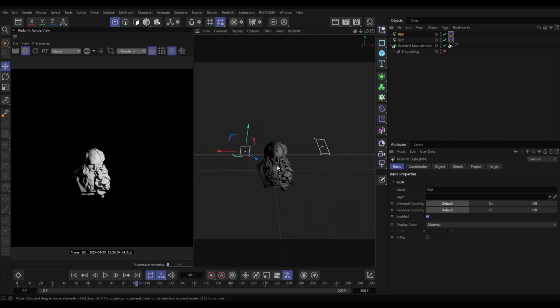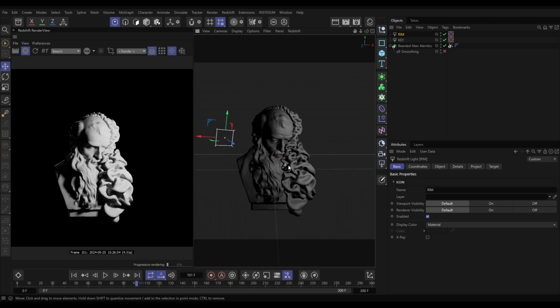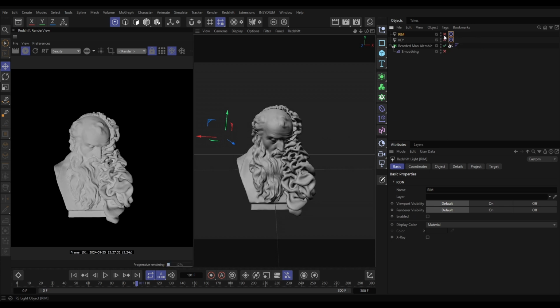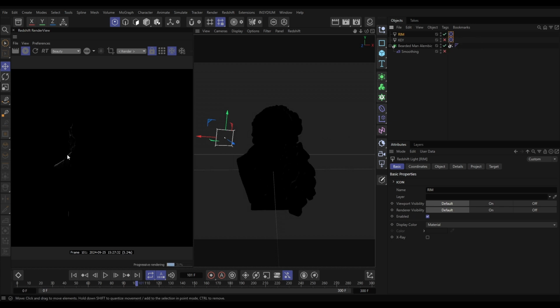Something like that. When we're sorting out lighting, it's always a good idea to look at one light at a time. So let's just switch off our rim. Here's the effect of our key light illuminating our model. Let's switch off the key light and just do the rim, and the rim is just giving us this highlight around here. So we need a little bit more of an effect than that.